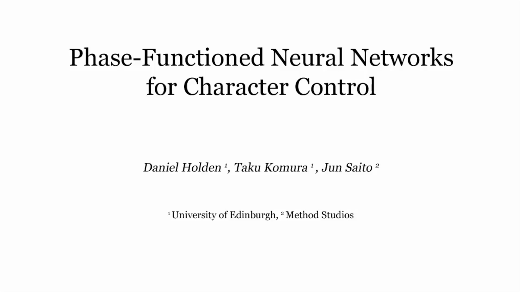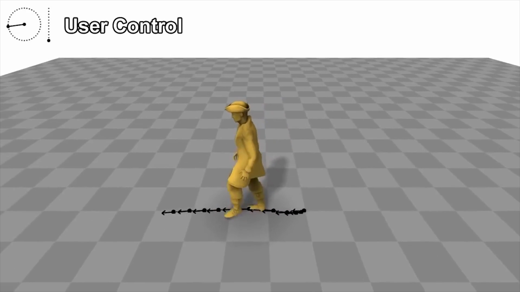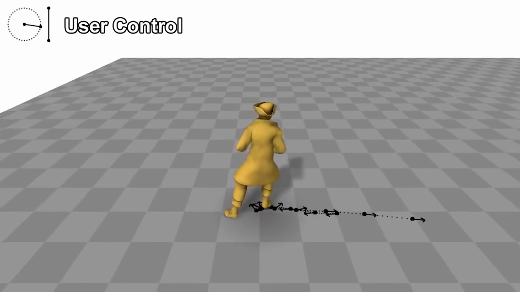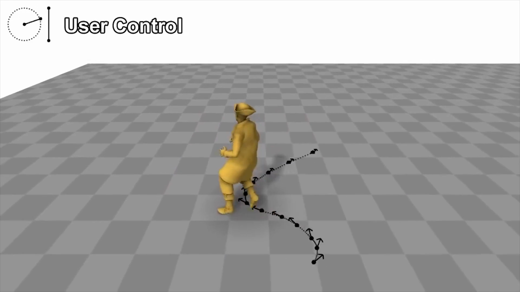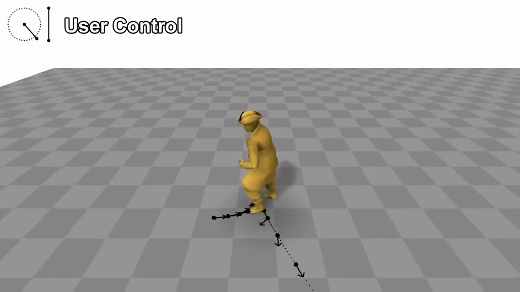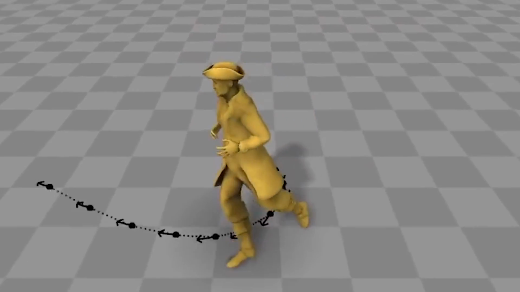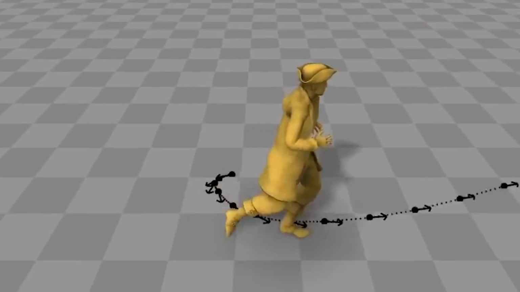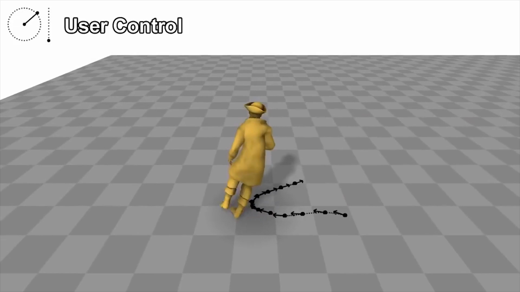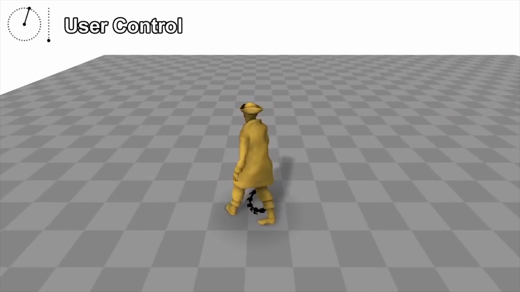We present a real-time character control system using a novel neural network structure called a phase function neural network. Character control is the problem of mapping from a set of control variables, such as a desired trajectory, to character motion which is both natural and achieves the given input. Data-driven methods such as ours approach this problem using a large database of motion data and attempting to learn such a mapping with machine learning.